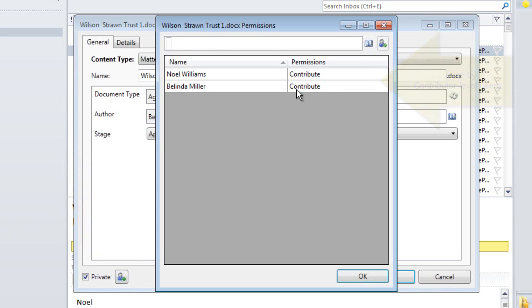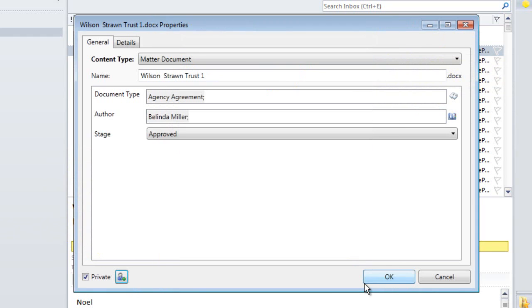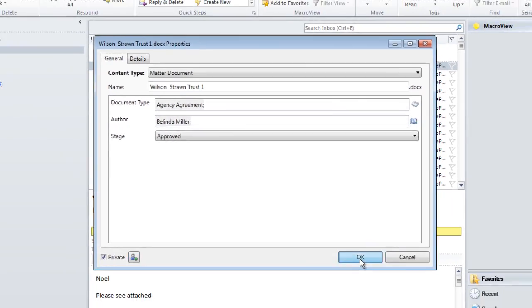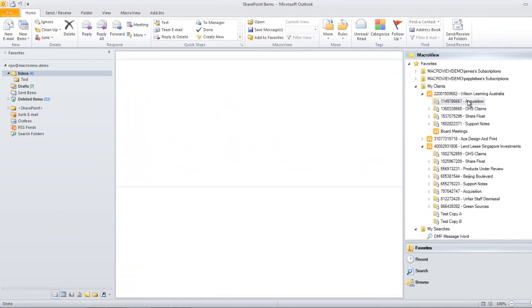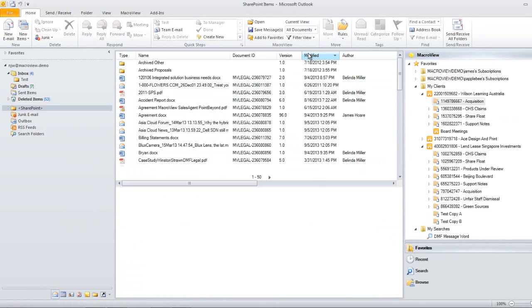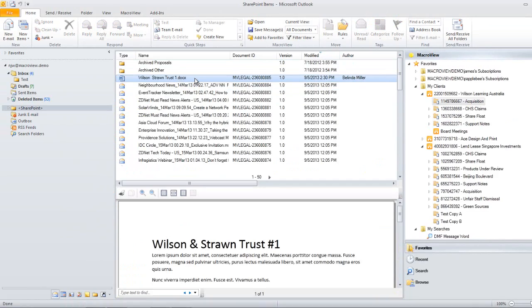Let's add Belinda and set her rights to be a little less than mine. Our document now has custom permissions and custom metadata. Let's click OK to save it to SharePoint. We click our library to check the success of our save, sort by modified date, and here is our newly saved Word document, together with a preview.